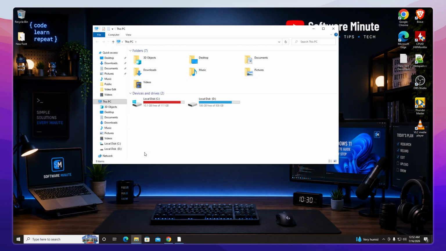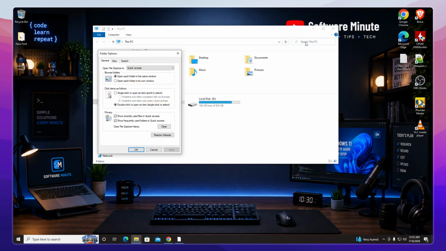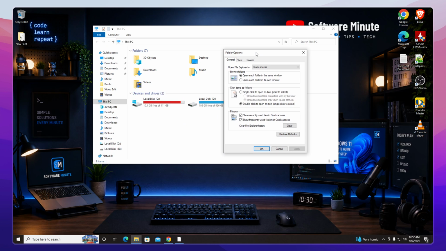With File Explorer open, click on the View tab located at the top of the window. This tab contains various options for how you view and organize your files and folders. In the View tab, you'll see several icons and options. Look for the Options drop-down and click on it. This will open a Folder Options window with multiple tabs and settings.